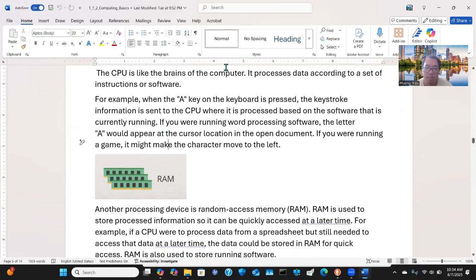If you were running word processing software, the letter A will appear at the cursor location in the open document. If you were running a game, it might make a character move to the left.